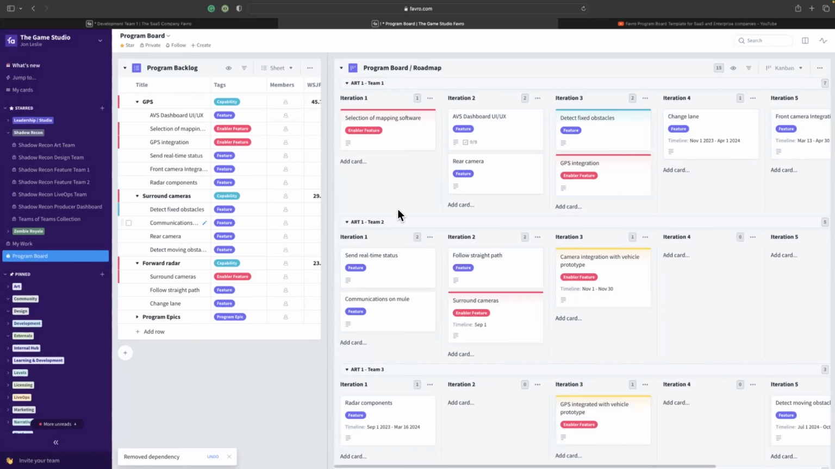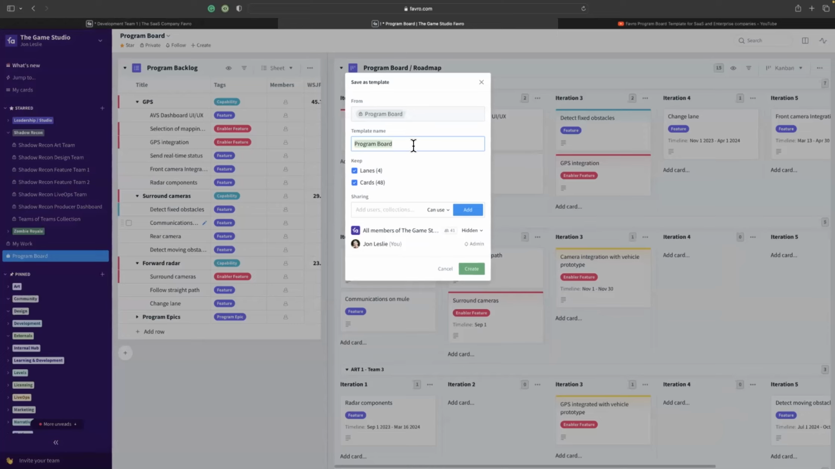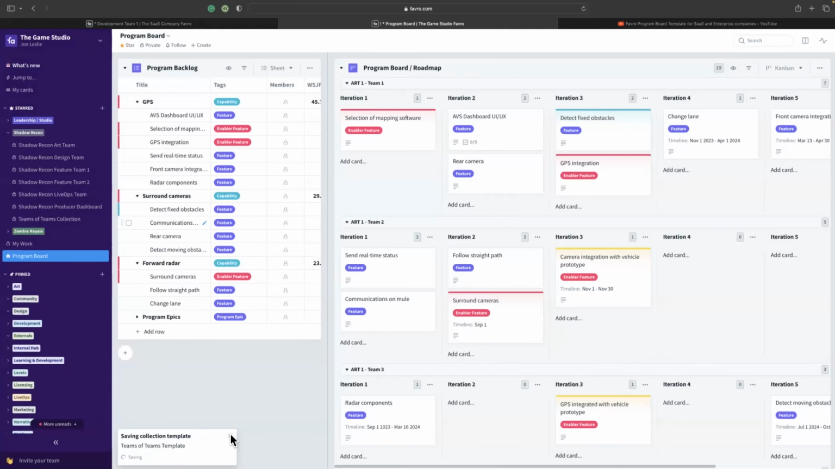Now, obviously I want to make this my own, so I'm going to save this as my own template. So what I want to do is take this custom template that we provided for you, right? And you're going to save it as your own. To do that, you just go here to the collection menu, say save as collection template, and I'll call it teams of teams template. And create that template. It takes just a second to save that.